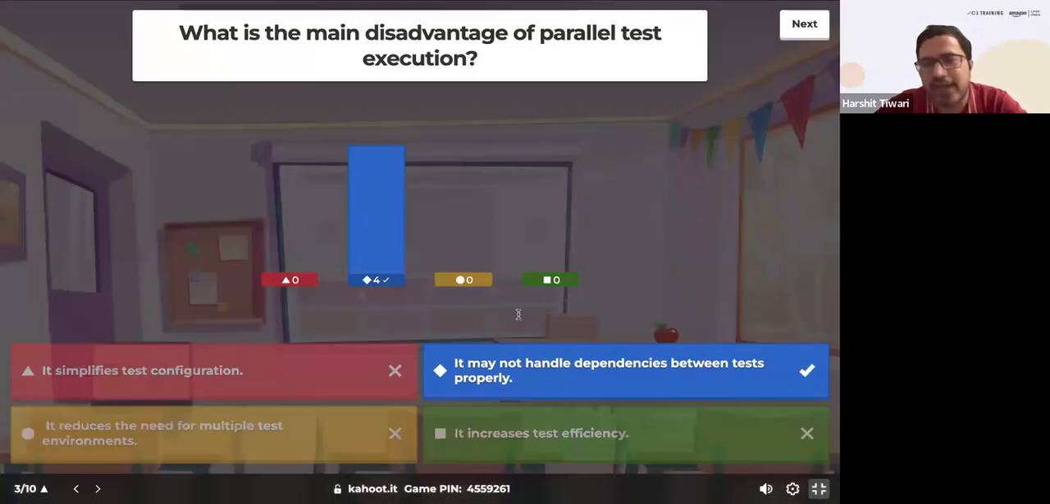Great, all of you got it correct. Absolutely, that is correct. It may not handle dependencies between tests properly, because if one test is dependent on the other and you're running them in parallel, it will not handle it correctly. So absolutely, well done.